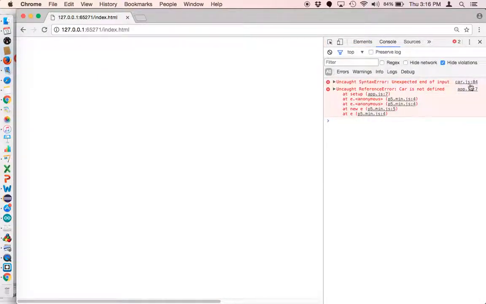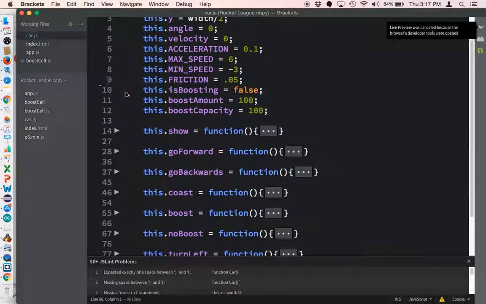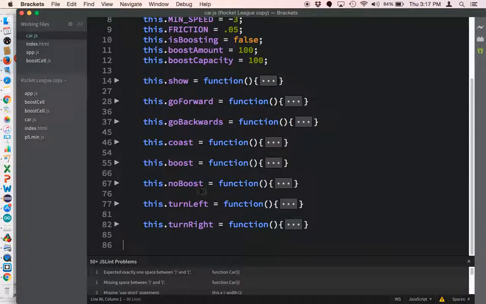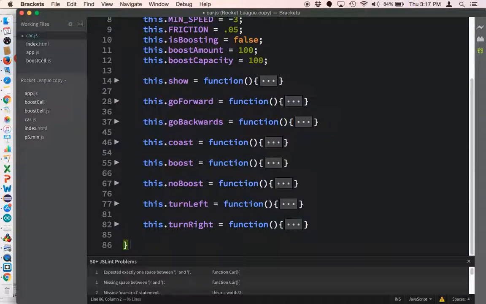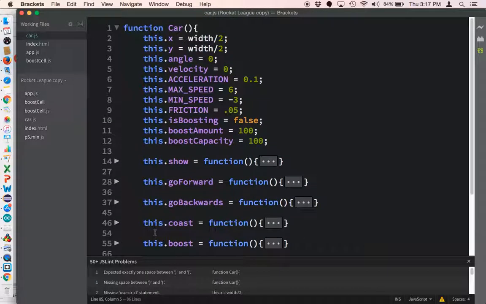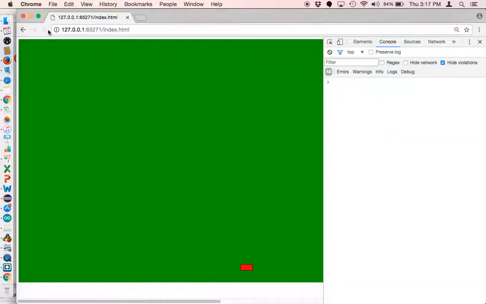Okay, unexpected end of input at the car. Well, let's check it out. So at the car function, let's take a look. The car function, unexpected end of input. That means I deleted a curly brace at the end here. So the car never ended. How about that? There we go.